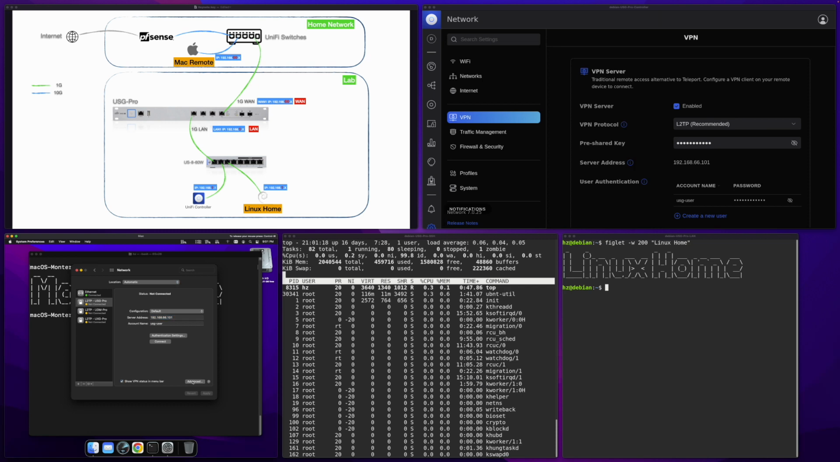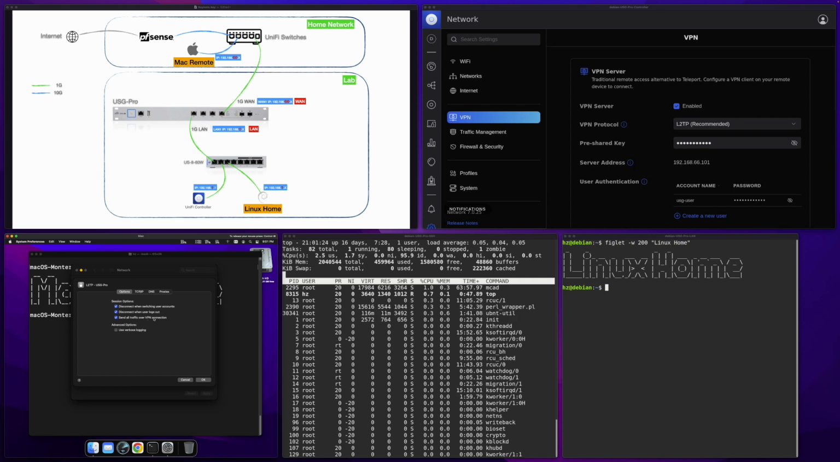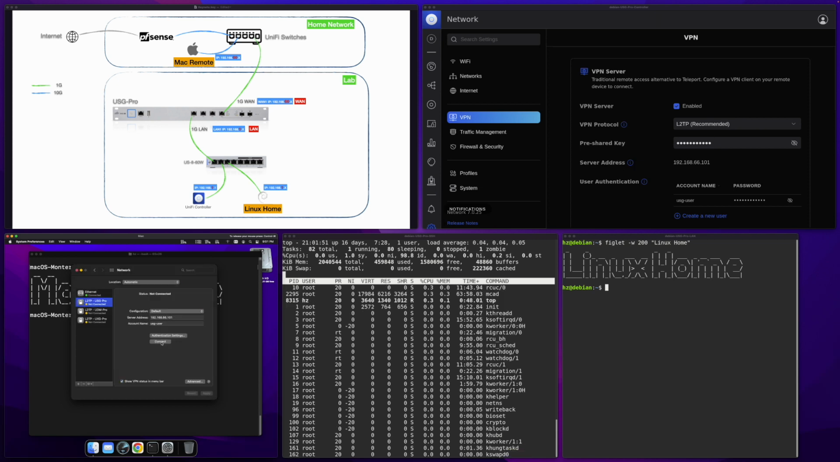In the advanced part, by default, this setting is not selected: send all traffic over VPN connection. Just to make sure all the network traffic is routed to the UniFi router. Okay, connect it. It's super easy to set up in both server and client.